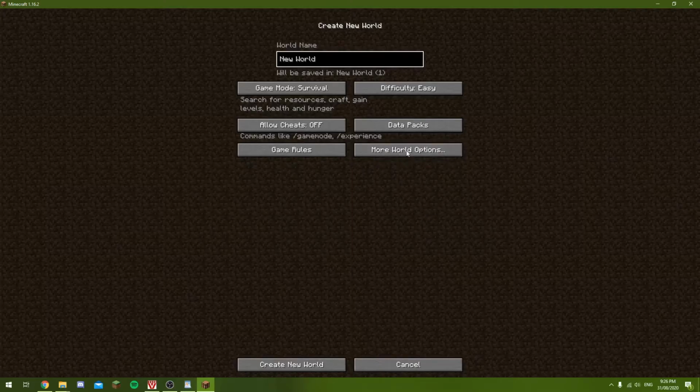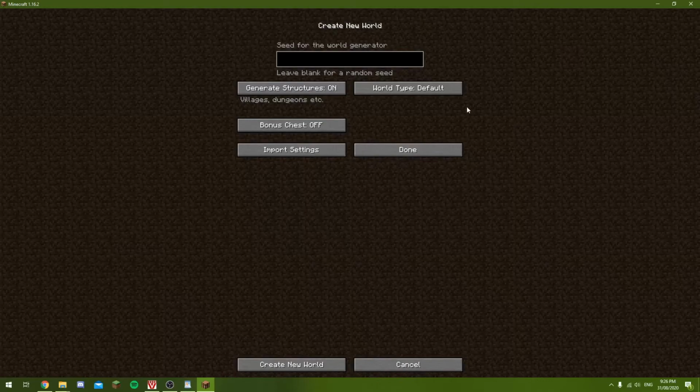Then we have this More World Options button. This More World Options button gives you a couple of options. So generate structures will generate the basic structures of Minecraft, like villages, temples, strongholds, dungeons, that type of thing.